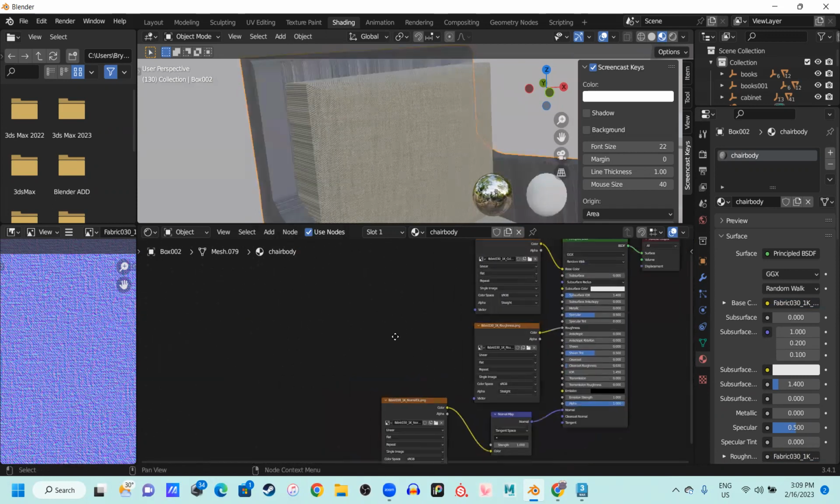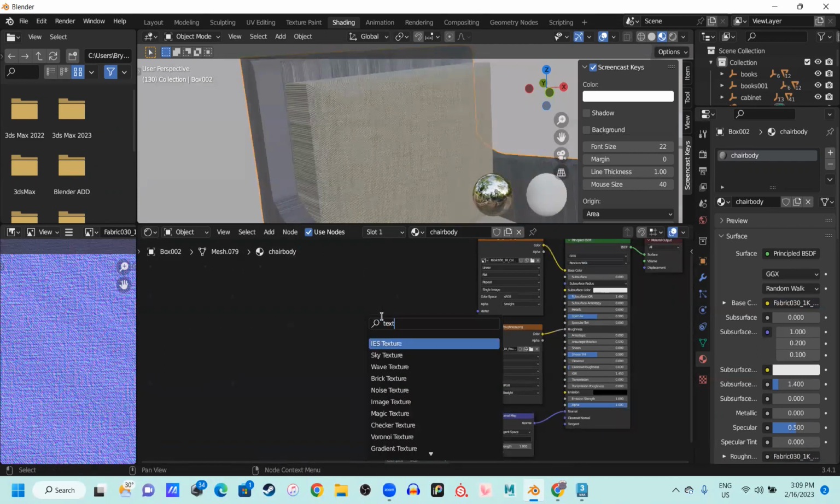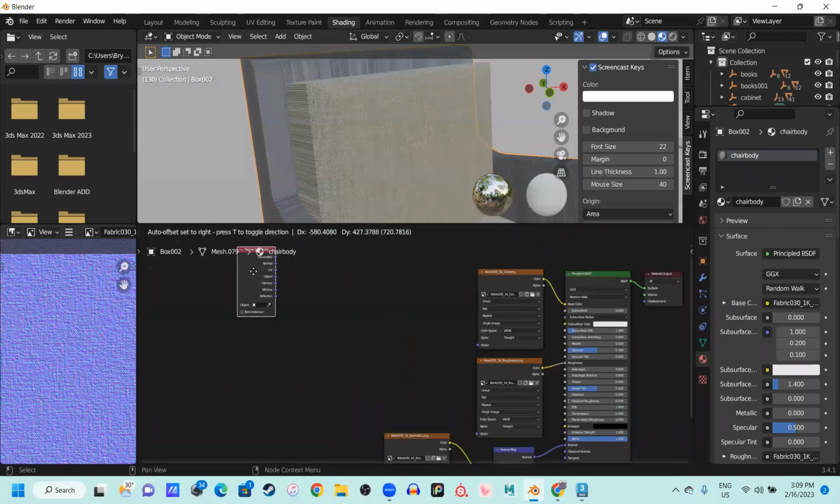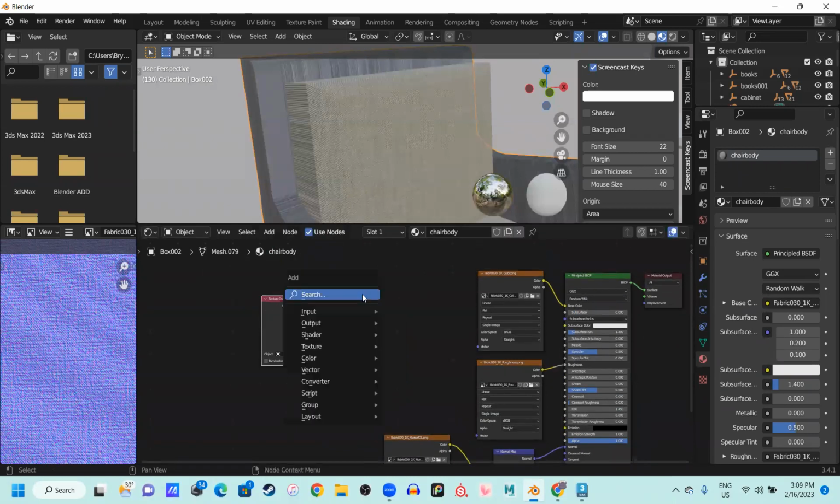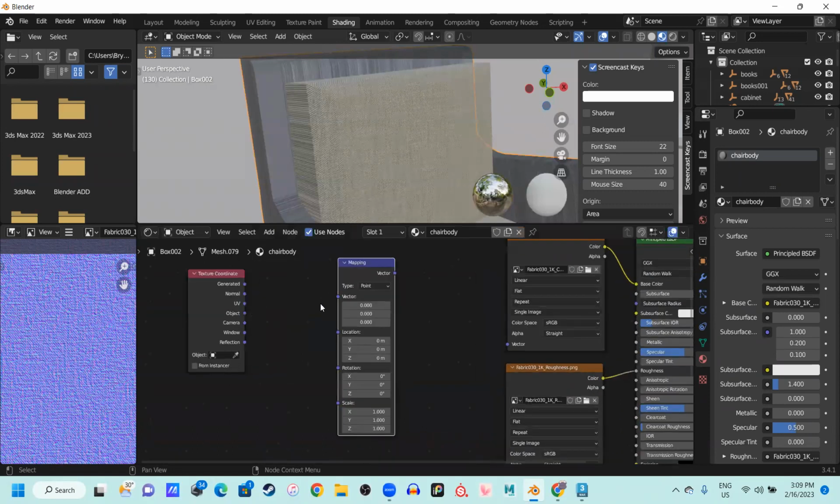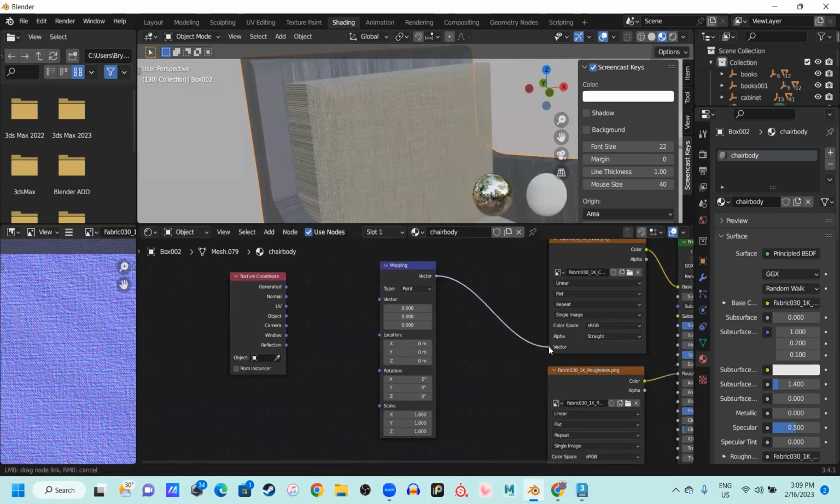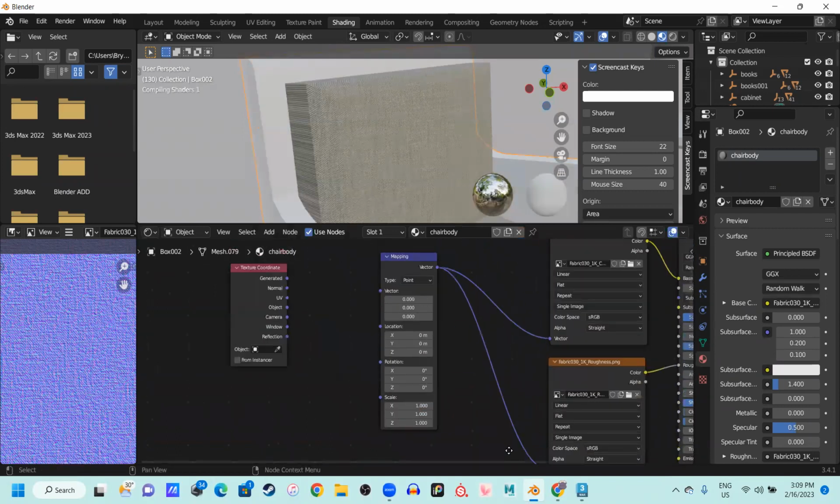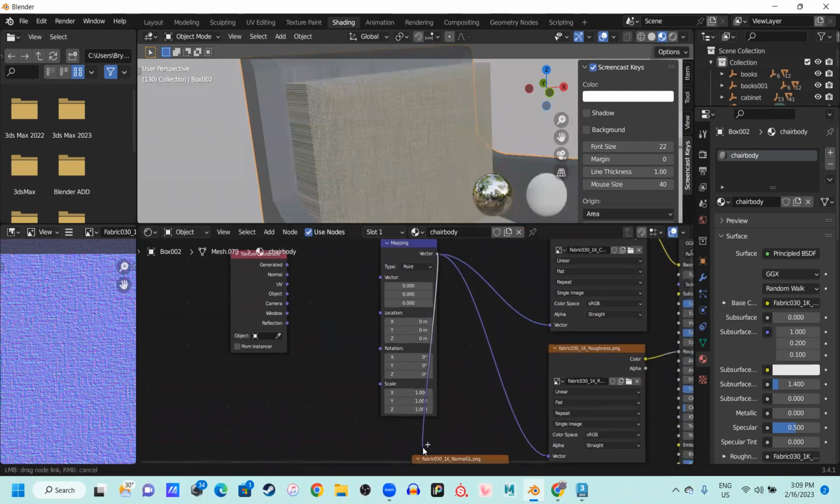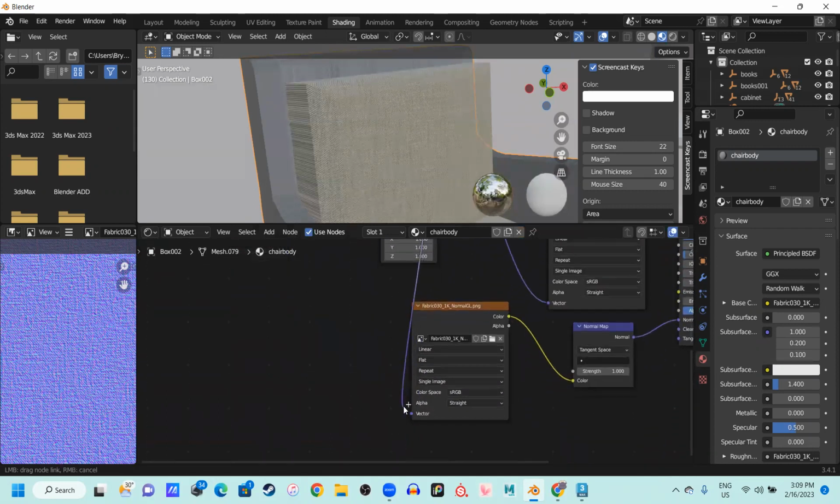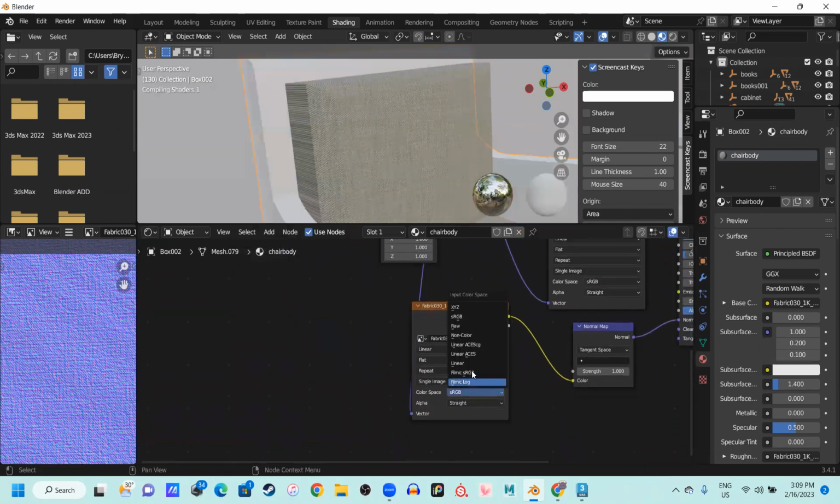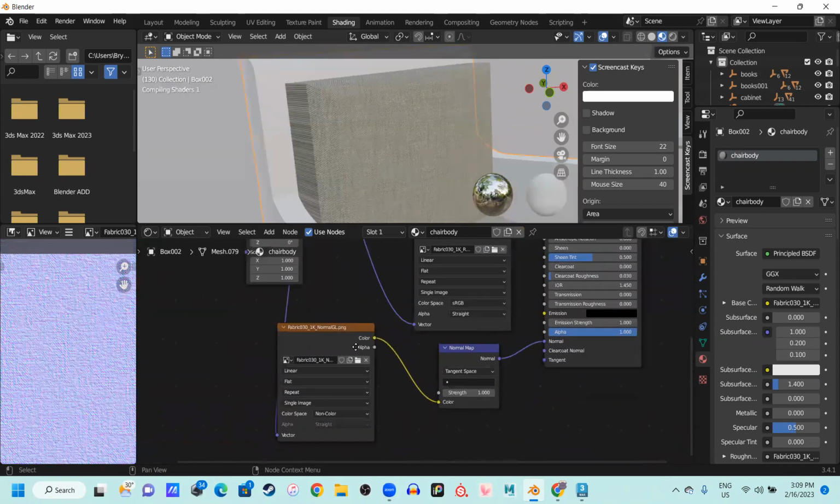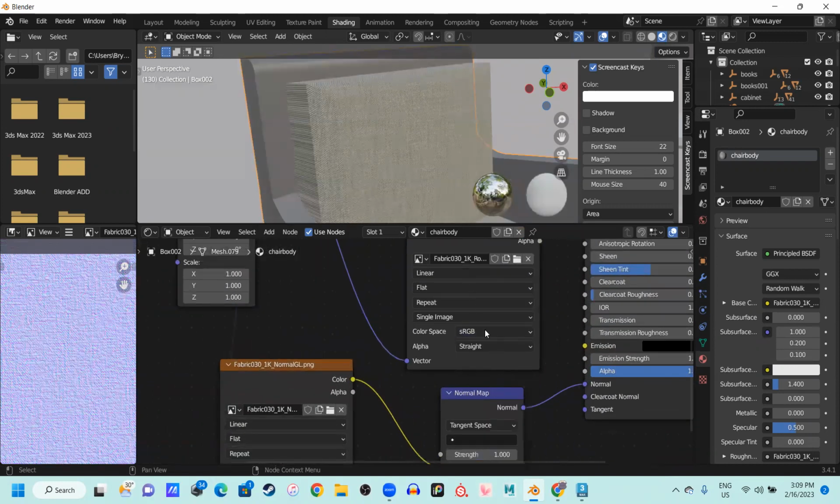Now, next, texture coordinate. Hanapin natin yan. And then, mapping. Okay. And then, kabit natin itong mga vector. Vector to vector. Also, let's not forget to change yung color space ng normal and roughness. Do not color. There we go.